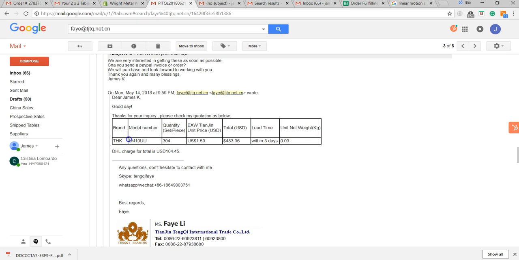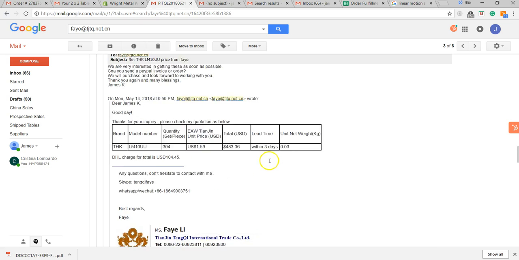That being said, when you do contact her, the information's going to be listed here in this email. It's also included in the email that has been sent to your account and will also be included in the supplier sheet in the future. So keep that in mind.